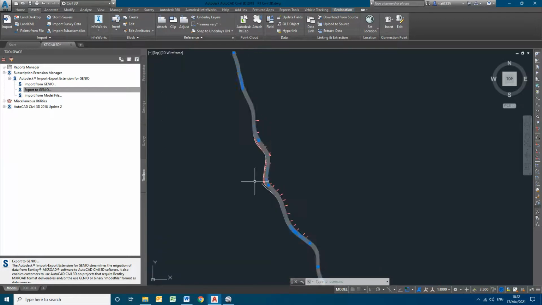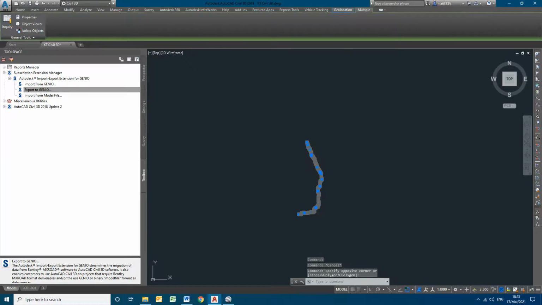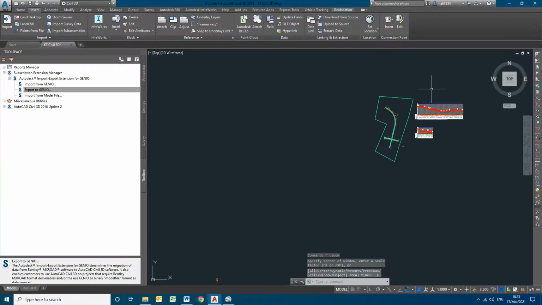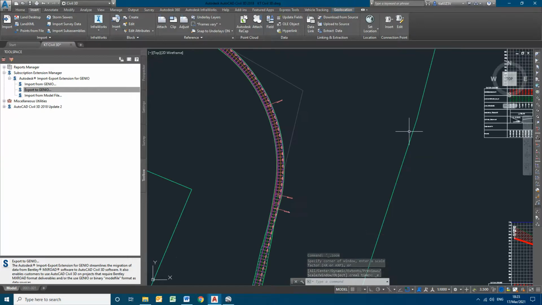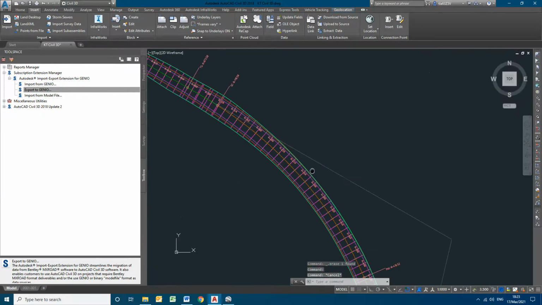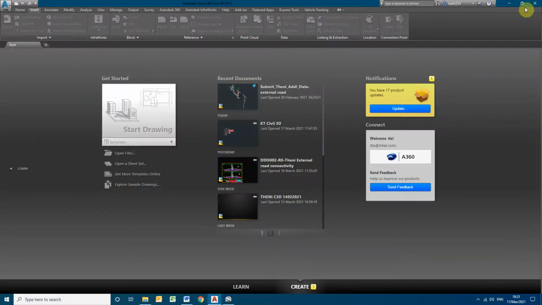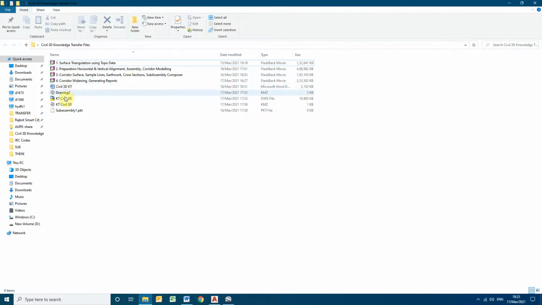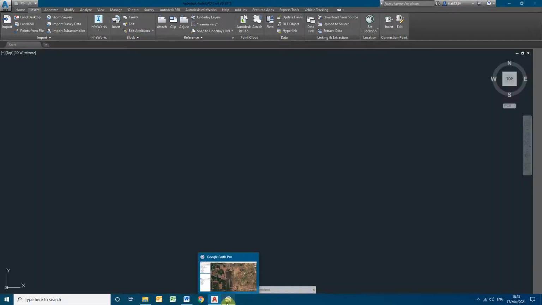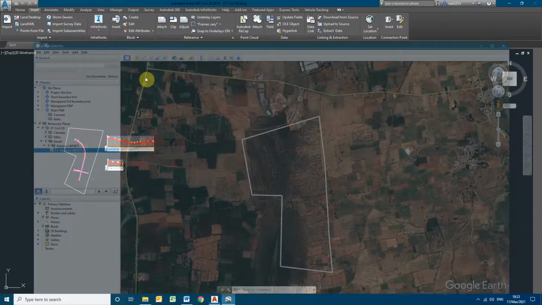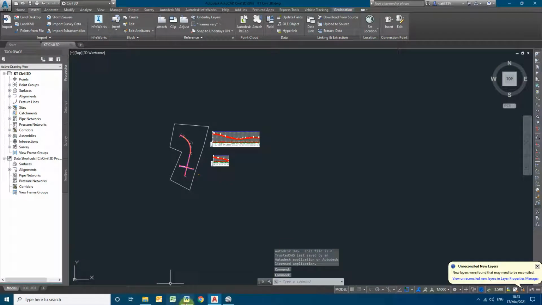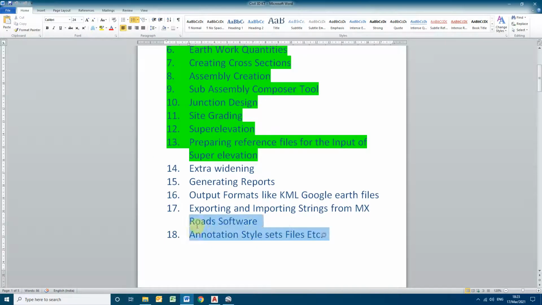After this session, I am deleting all the imported Genio files so that they do not create any discrepancies or issues for the project we are working on. I'm not saving the file, and I want to open the same file again so that whatever changes we made will not be reflected. Right, so the final task is annotation and style set files.